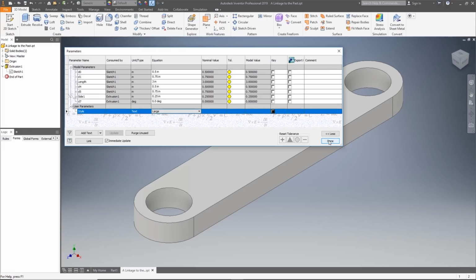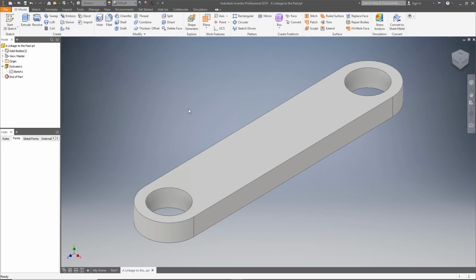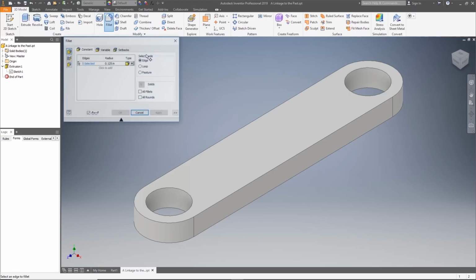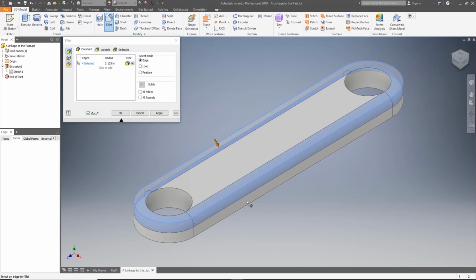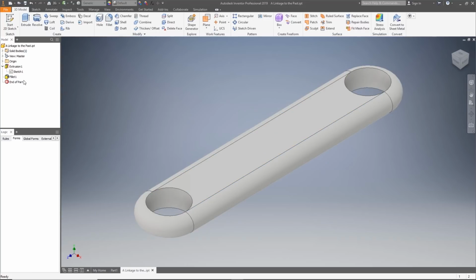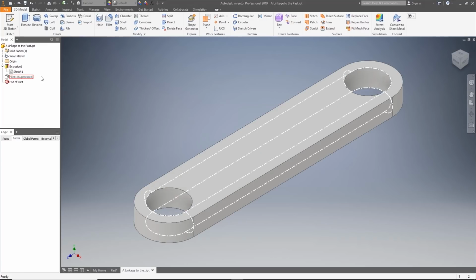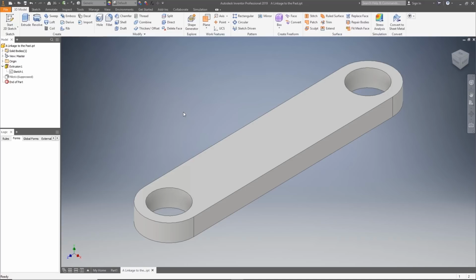All right. And lastly, let's create a little fillet here. Here we are, this end, this end. Okay. But let's turn it off for now, because that's not the normal. We just want to have it available. So here we are, back to this original part. Everything else is set up.